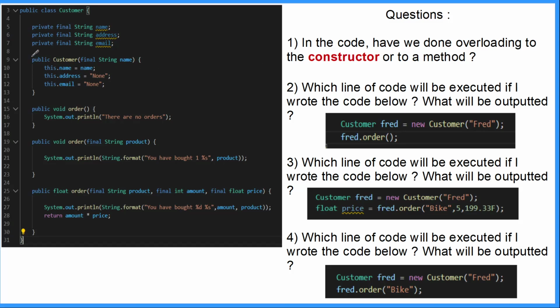So if we look here, we've got one constructor. Do we have another one? No, we don't. So we have not done any overloading to a constructor. But what about a method? So we've got the first method here, order, the second method here, order. So it's the same name.